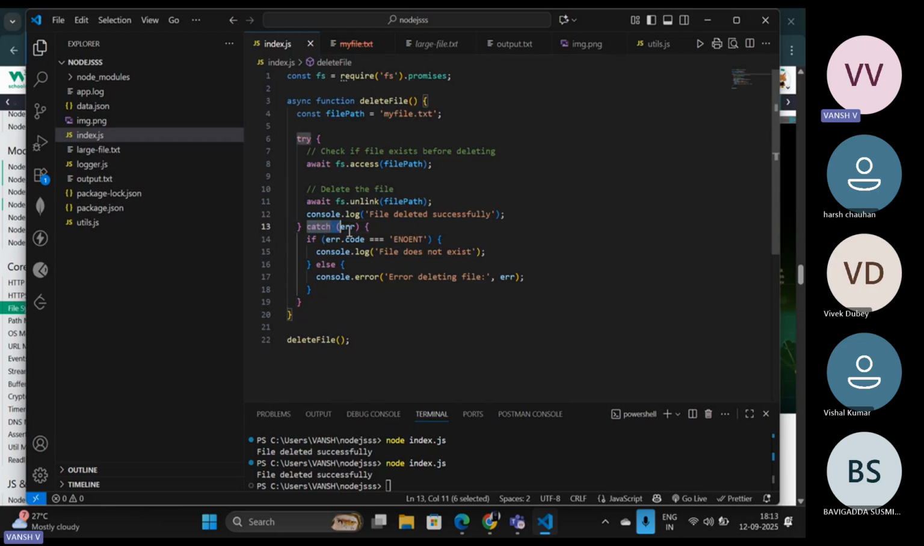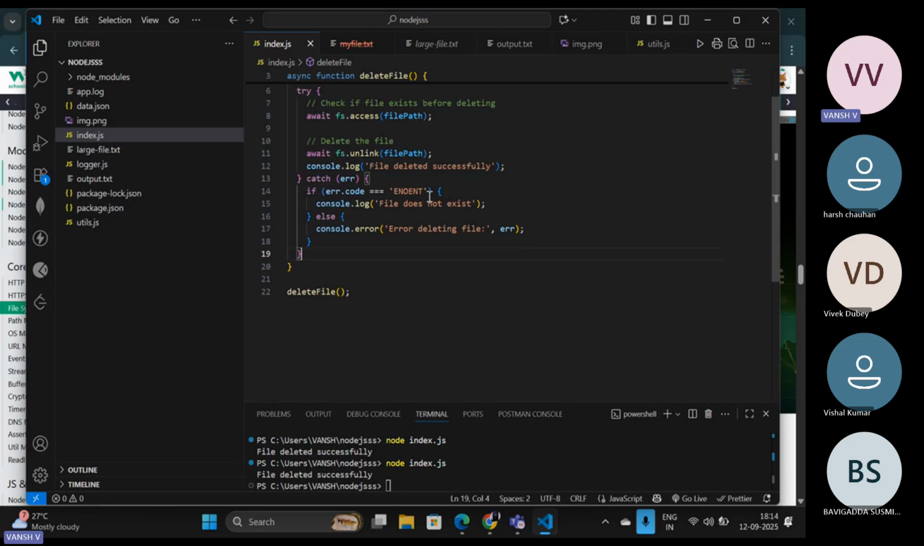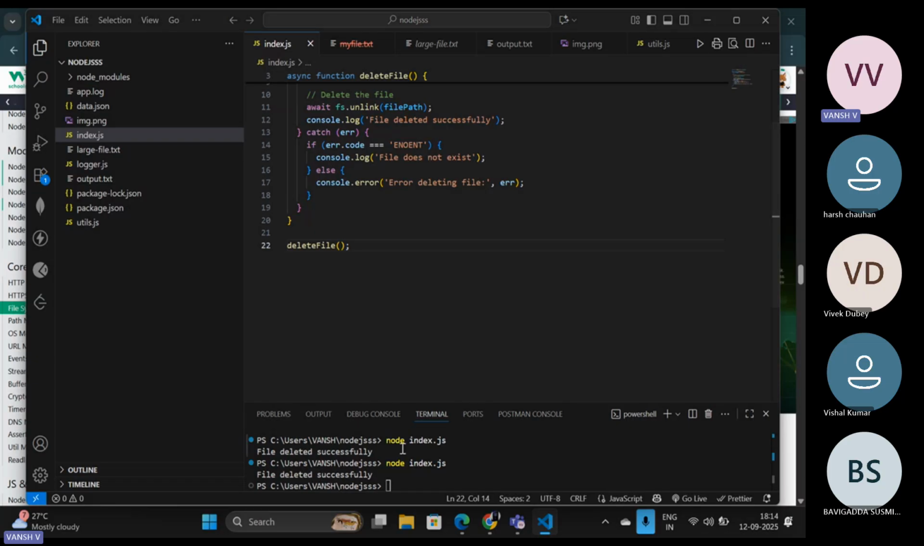Then there is a catch block. If an error happens, like if I want to delete a file which is not there, then it will throw me an error like ENOENT, meaning error no entry, which signifies that there was no file having that particular name which you want to delete. Then also in this error function, we will get error deleting file. It means if the file is there, but you are still not able to delete it, then it will tell you about permission denied, access and other things.